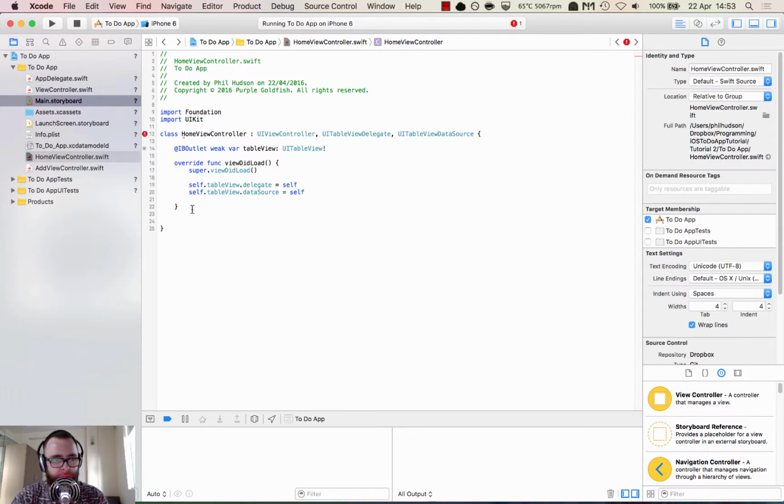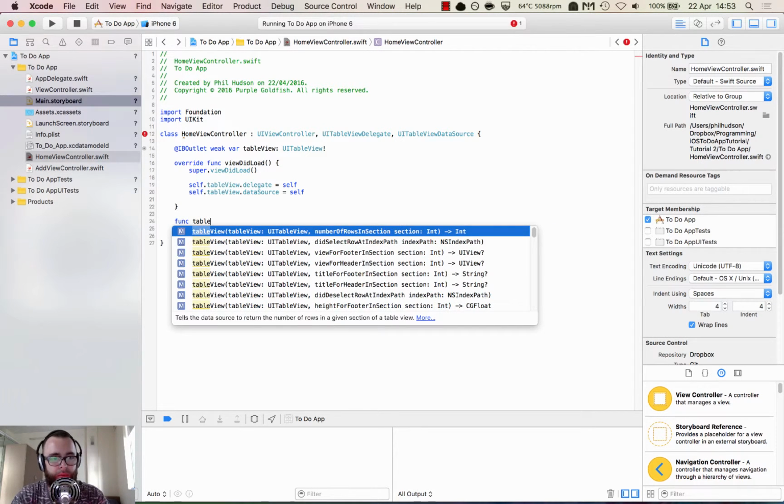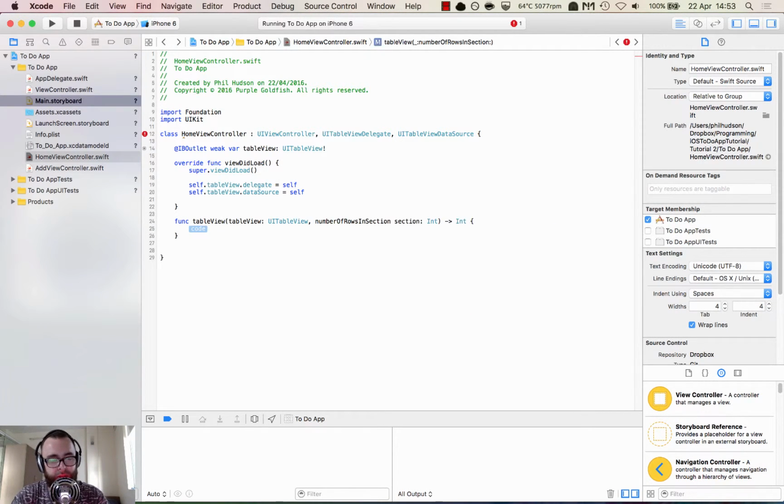So now we just need to implement a couple of functions for the table view to actually function and adhere to the protocols. And there's two key ones that we need to do. So let's do func table view number of rows in section, which is key. And then it's a function that we're using, and it returns an integer. So we need return. And because we don't have any rows yet, I'm just going to put 0.